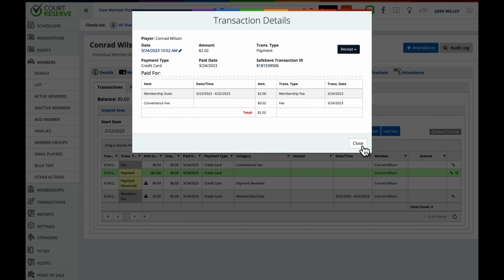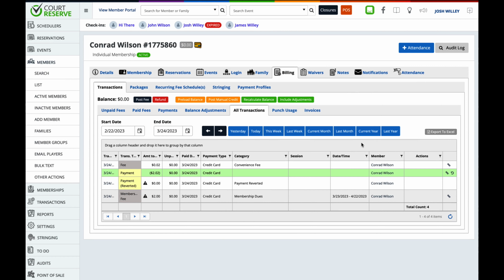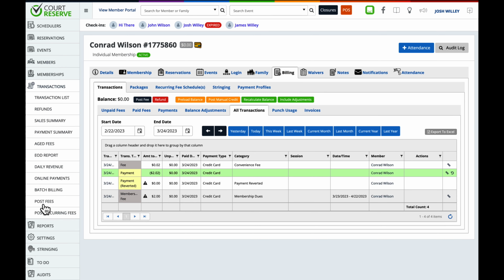Another thing to note over here on the admin side, if we revert a payment that is tied to a convenience fee, this is going to void the convenience fee. And once it's reverted, the convenience fee is going to disappear from the member's transaction list. And another thing to note is that convenience fees will not be refundable from the refunds page if we go over to transactions and refunds right here.